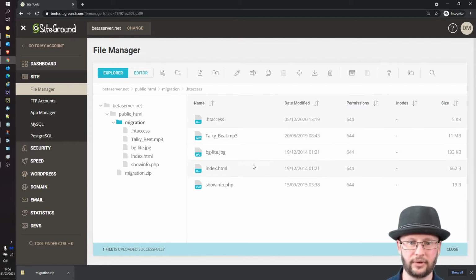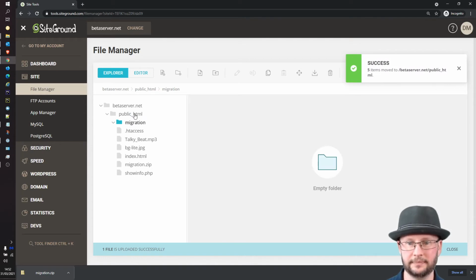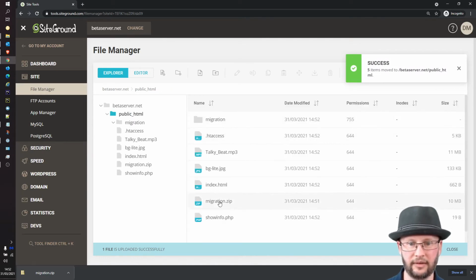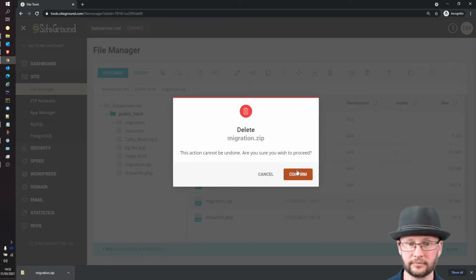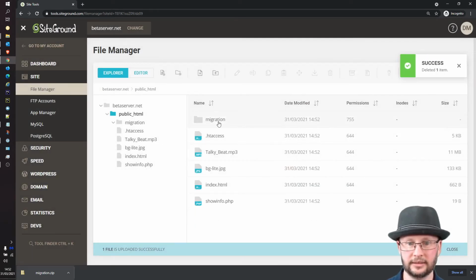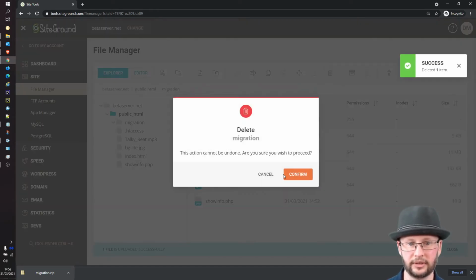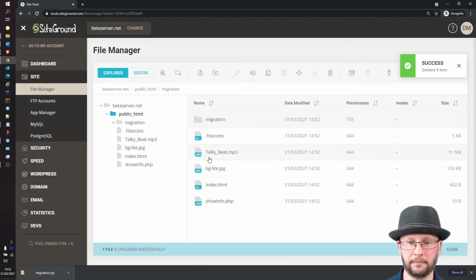We want to select everything, so that's just off. Just left-click that, holding shift down on my keyboard, and that's all of them, and then drag them into the root folder there, and that's done. So we can see now we have all of the files that we had over there before. We will delete the migration.zip file, confirm that. We can delete the migration folder and confirm that.